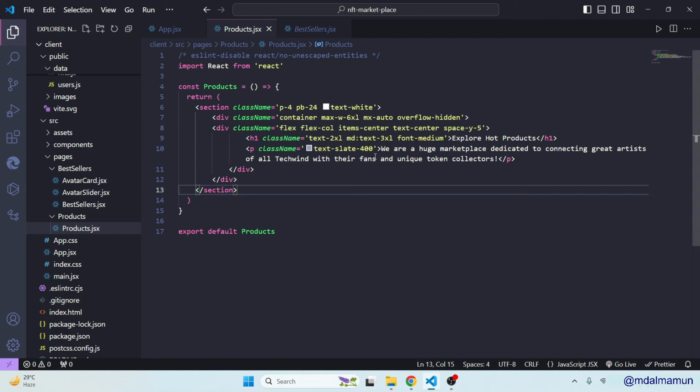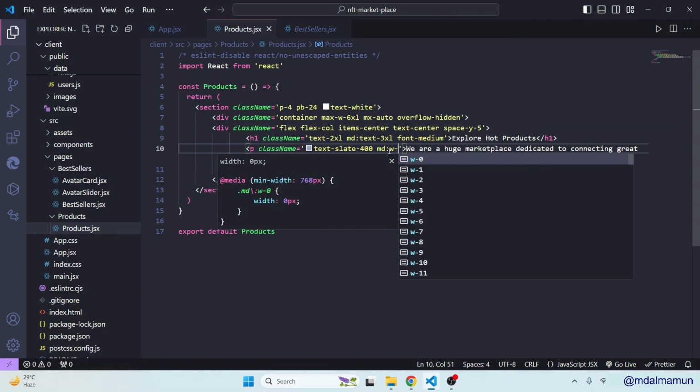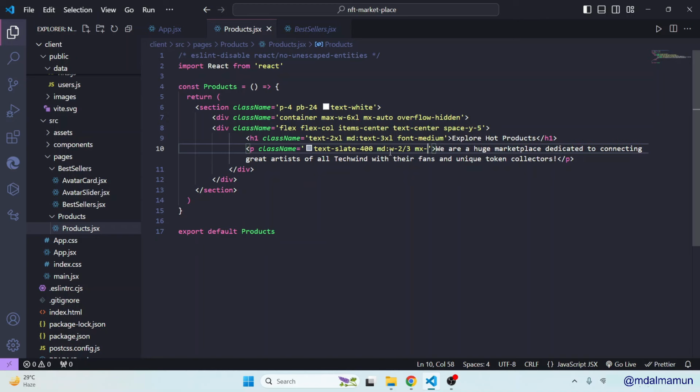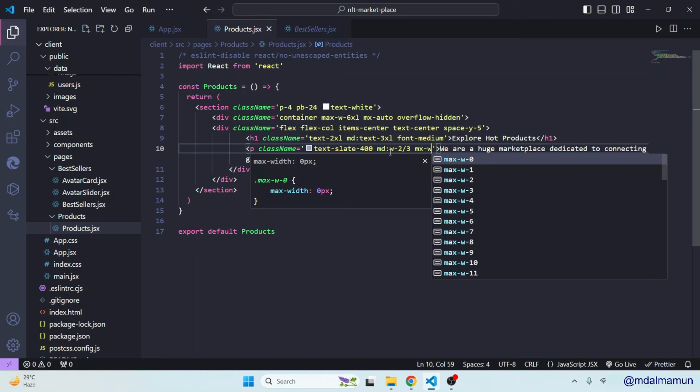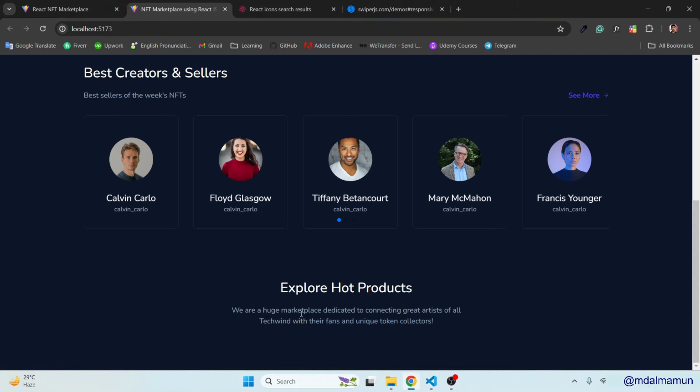But we have to make this type of stuff, so that's why here we can just define a width. So for example, on medium devices we can just define w-2/3 and mx-auto, something like this. Or you can just define it 1/3, it's too big, 2/4, so 50%. Okay, I think this is right.